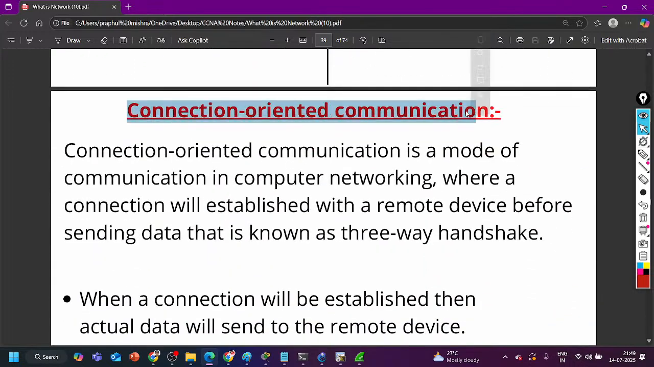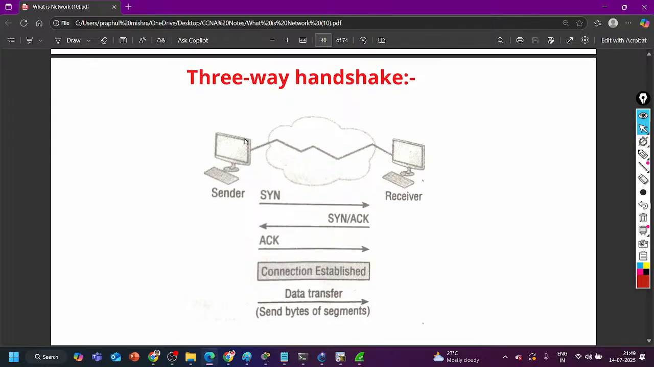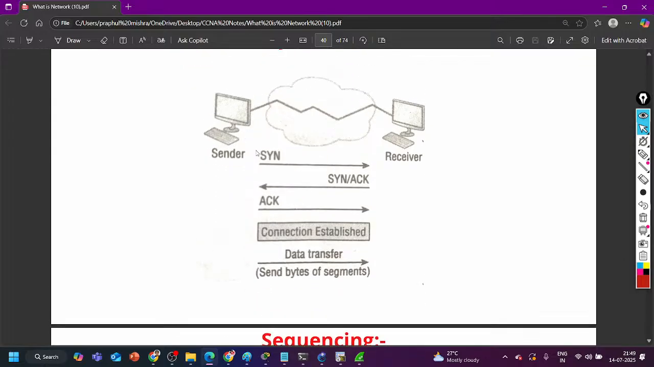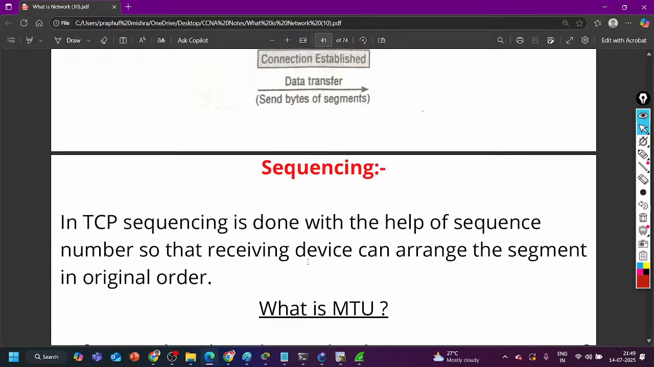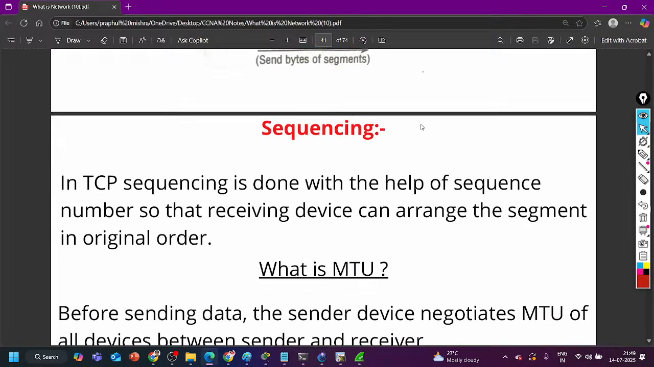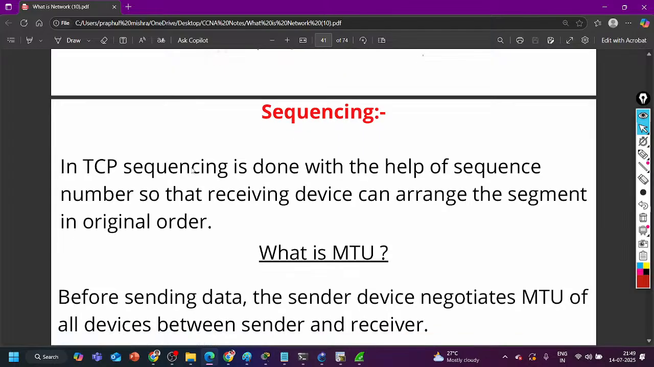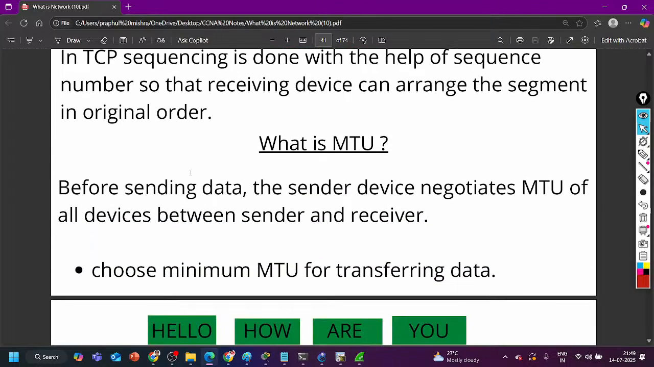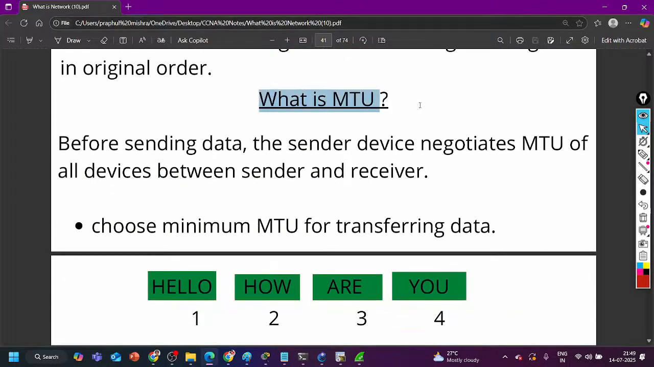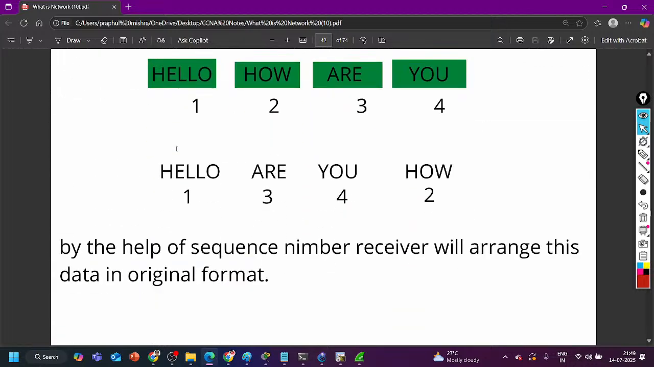Here is the meaning of connection oriented, which we have already seen. This is the diagram for the three-way handshake. You can see the sender machine is sending SYN, the receiver machine is sending SYN ACK, and then the sender machine is again sending an ACK message. Then the connection is established, and after that actual data transfer begins. Sequencing, you know the meaning of sequencing. It is nothing but giving a sequence number to the segment. MTU, maximum transfer unit.